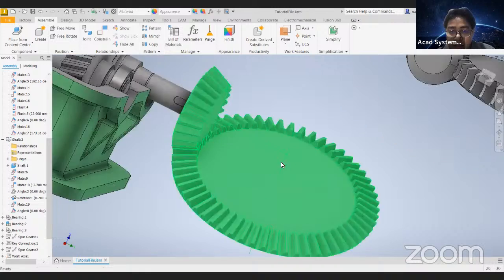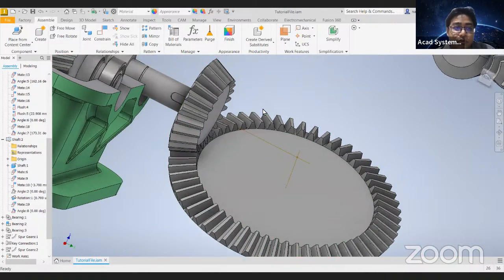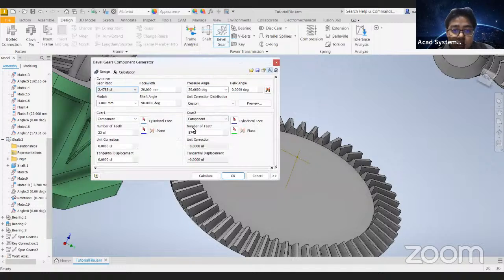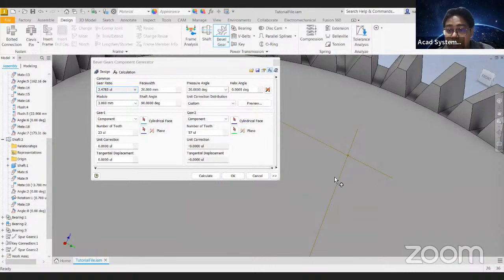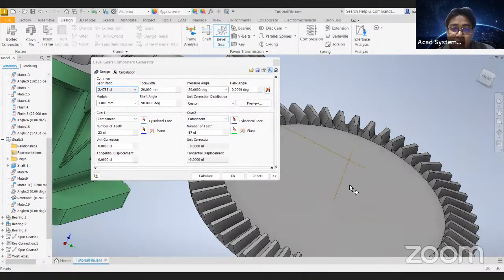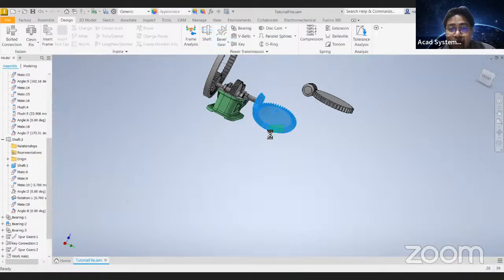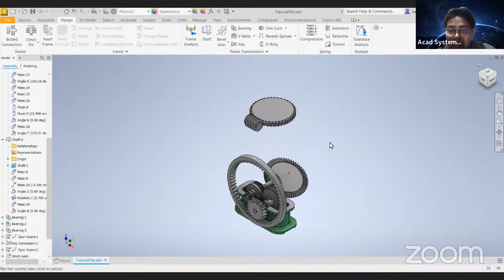But another thing that you may notice is that if you try to create a bevel gear, we both have a cylindrical face where you have a shaft, then you make sure that the second shaft is actually perpendicular, 90 degrees, and only then you should be able to add the cylindrical face on that particular shaft. Right, so that is basically it. So let's try to generate one.